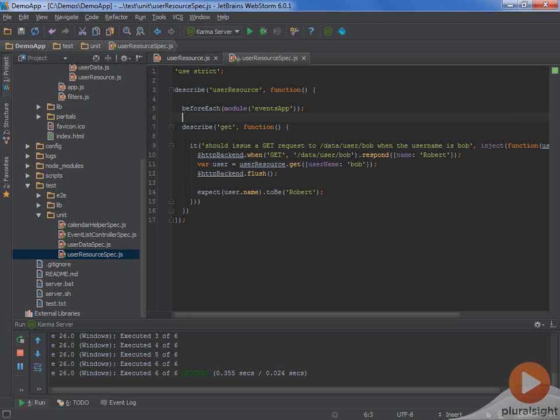Okay, let's run this test and see what we get. Okay, you can see that our test passed. So let's just mess with it a little bit and show it failing. I know it's making a call to this URL, but let's verify that by changing this URL. Now when I make this call, the HTTP backend is going to throw an error because it's going to get a GET request to a URL that it wasn't expecting.